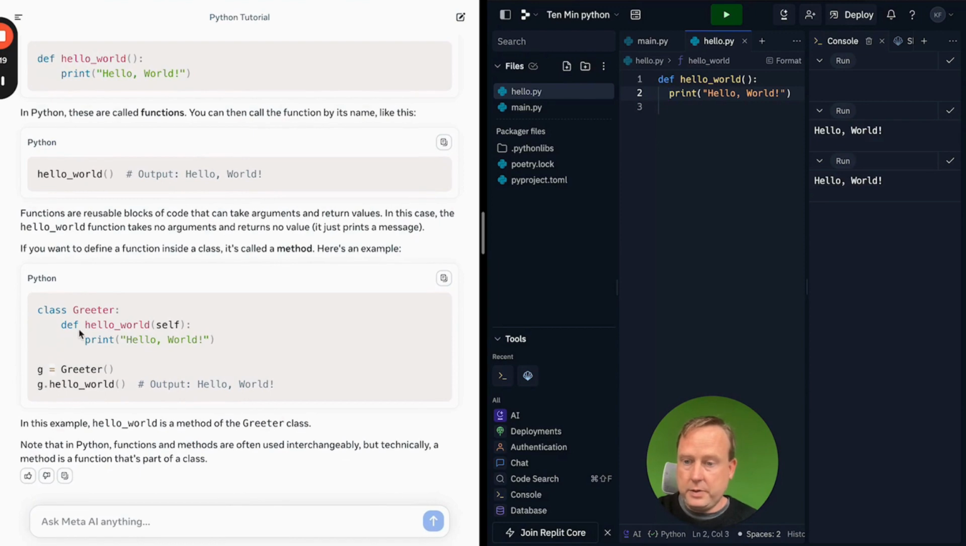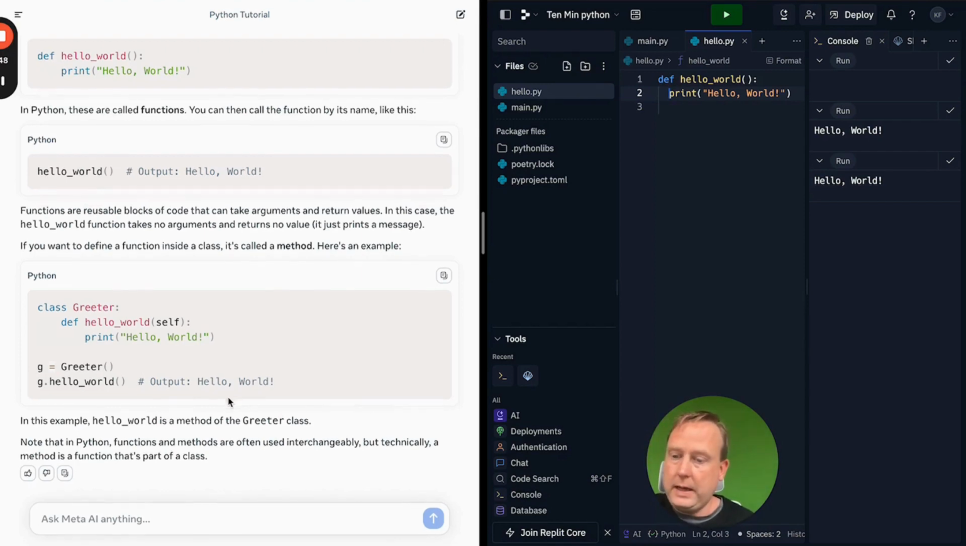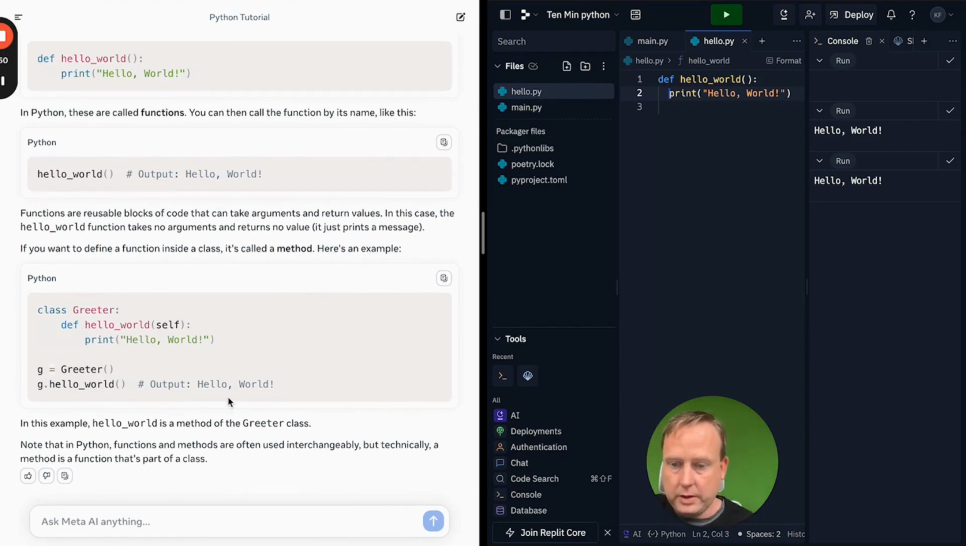So it gives us an example. I could make a class of greeter. Functions are reusable blocks of code that can take arguments and return values. Arguments are what go in, return values come out. In the case of hello world function, there are no arguments, so that's why we have the parentheses like that. They're empty. If you want to define a function inside a class, it's called a method. So it's a function if it's not in a class, but if you have a class that does stuff, the class has methods.